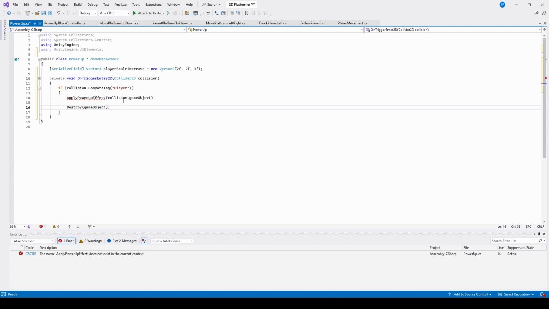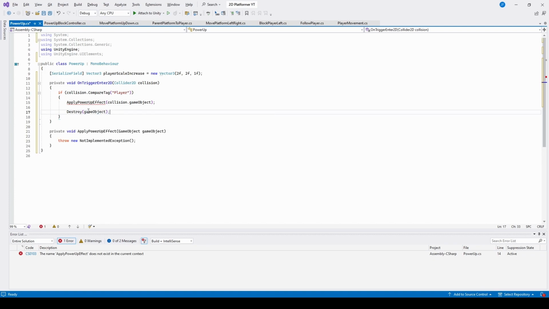So this game object. Now for this method, you can do this a couple different ways. You can either type it up down here, or you can hover over this, select this, and just generate the method, and it will create it down here for us. So we're going to go ahead and remove this because we don't need that. But then here we're going to say how we're going to apply the power up effect.